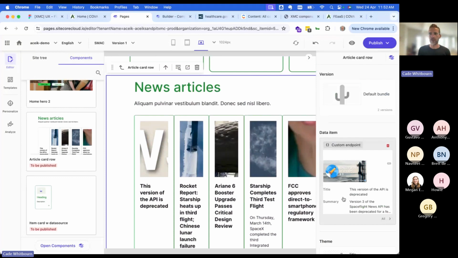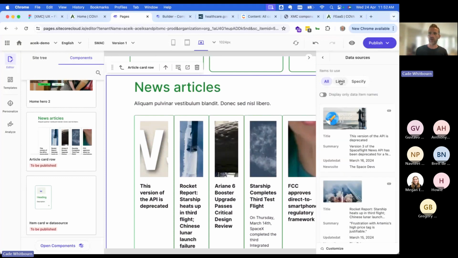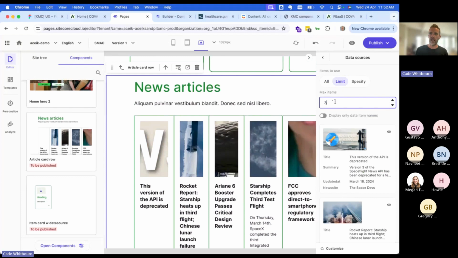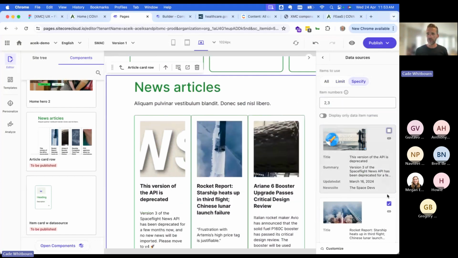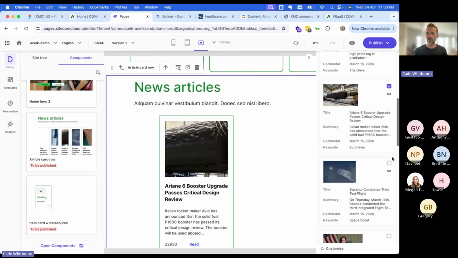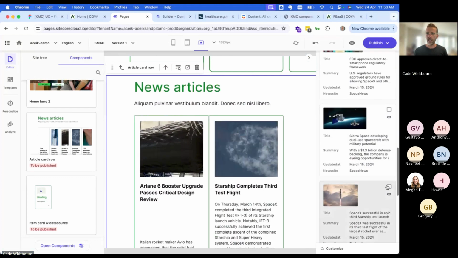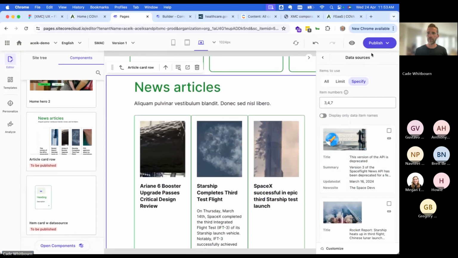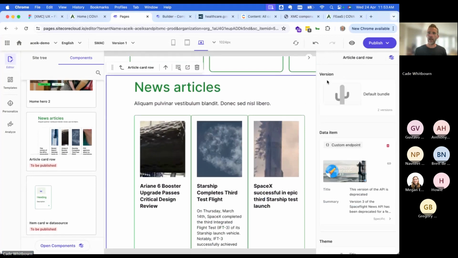Within the page level, within this context, I'm going to tell it what I want to show. And again, I can now limit it to 3, and that will just show the top 3, or I can specify. So I can actually select from the list of content what I want to show on this page. So I want this one, I want this one, and let's say I want that one. And that's specific to the home page.